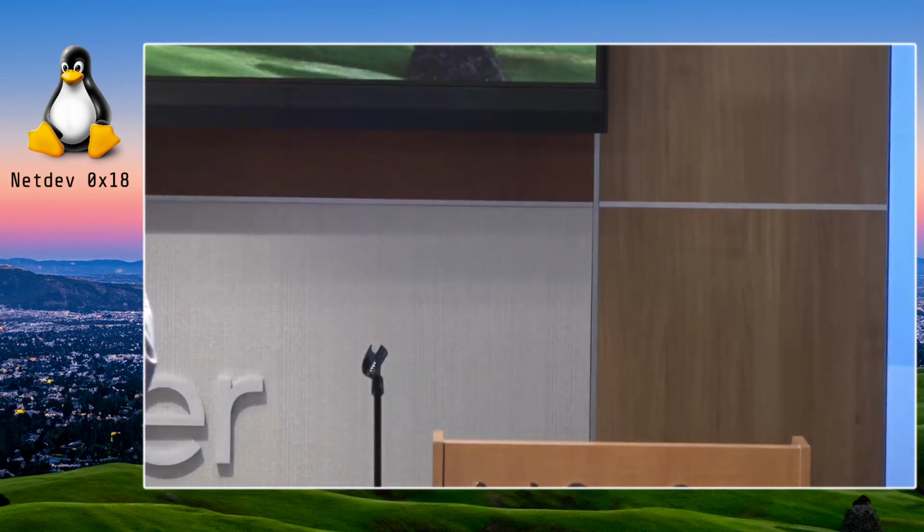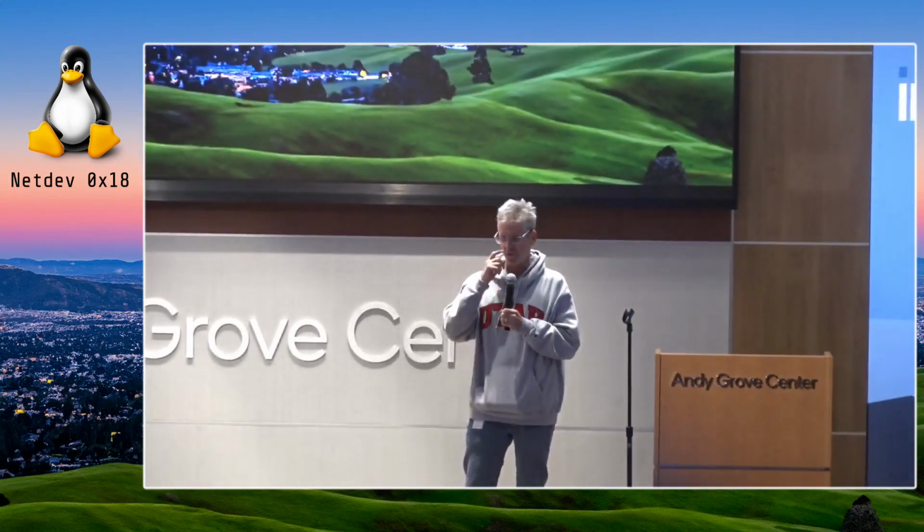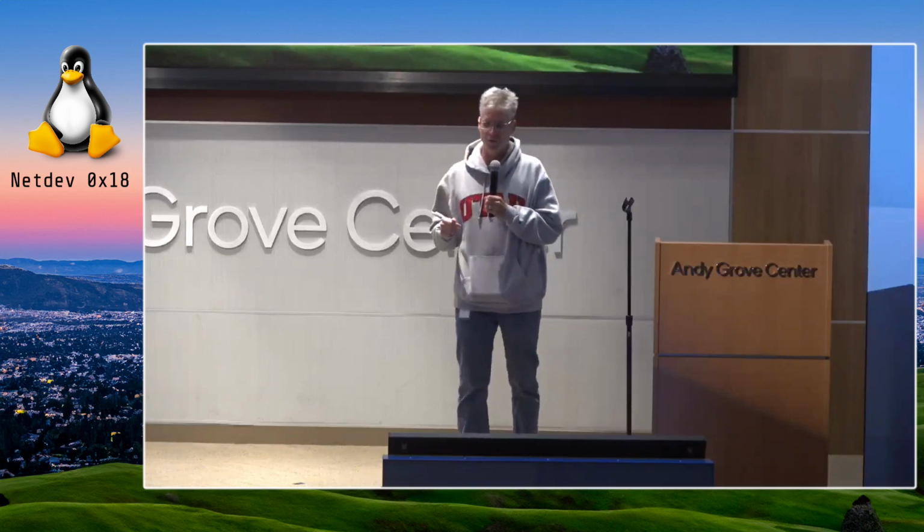Going back, it must have been more than 10 years ago, I was working on RPS, Receive Packet Steering, and back then we were stuck on single queue devices. So anything we could do to get parallelism up was a huge win. So we did RPS. It worked out really well.